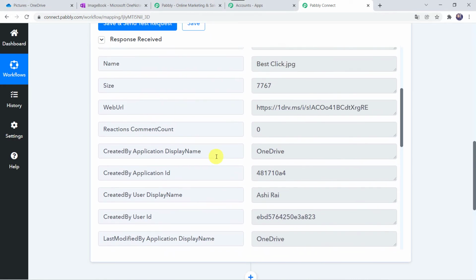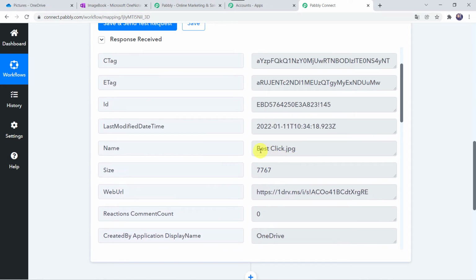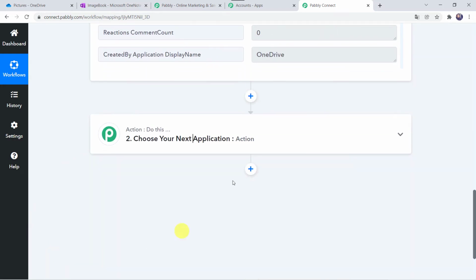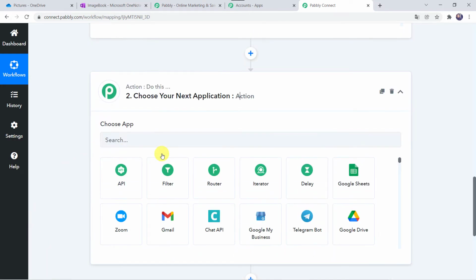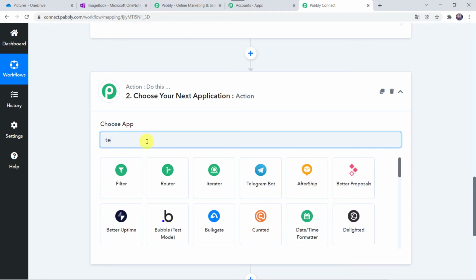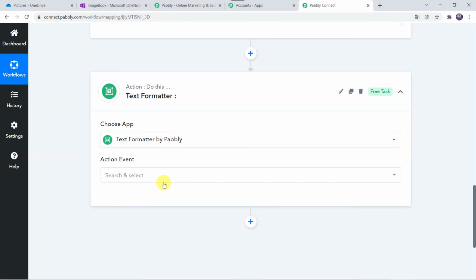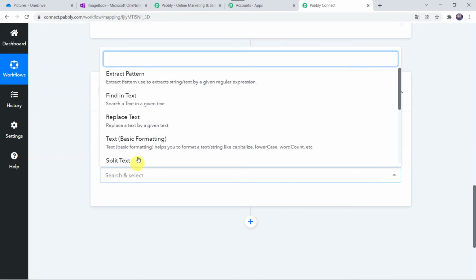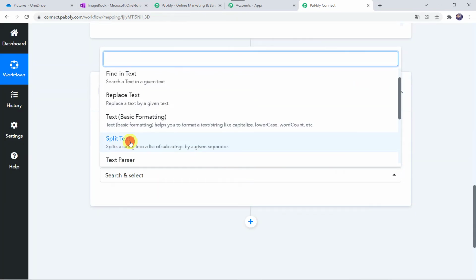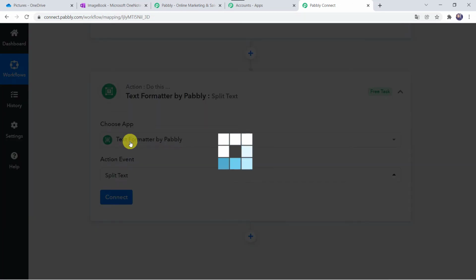So now here we can see that the image name is having bestclick.jpg. But we don't want to include .jpg into the OneNote while this particular image is getting uploaded on OneNote. So I just want to trim this .jpg. For that, I'll just come to this action window, open it, and here in the choose app, let us find text formatter. And in the action event, we have to select split text. We are just going to split the text.